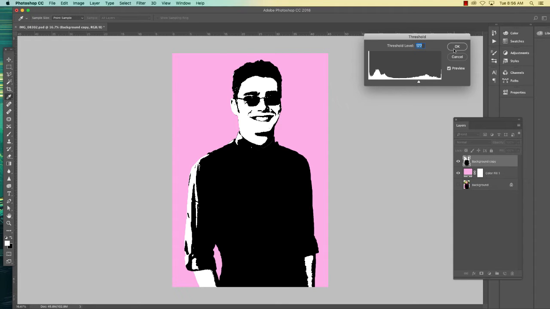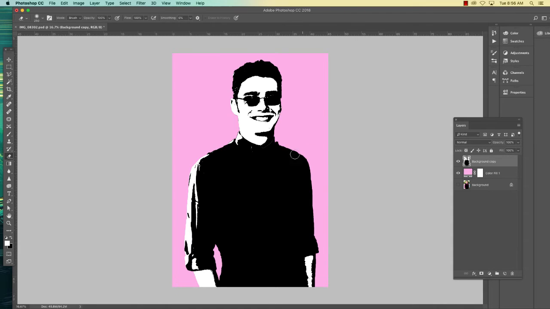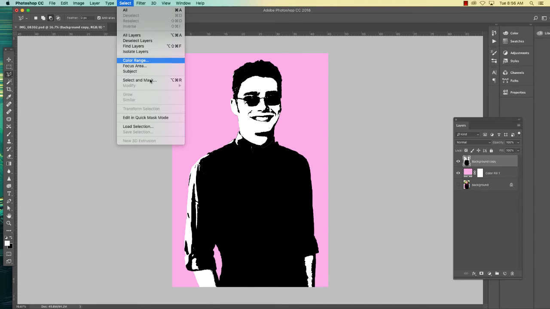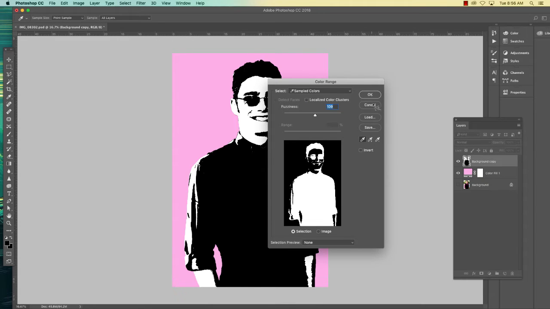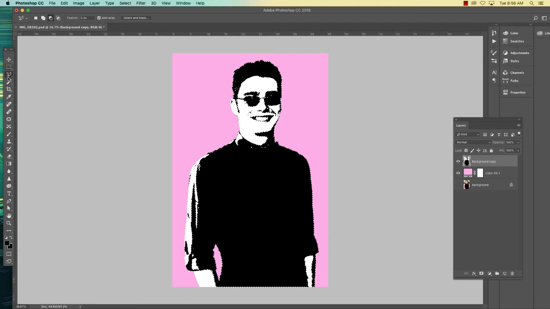Alright, so now that I've done that, I need to start selecting the areas of black. I can do that with my selection tools. I can do a quick selection or a lasso selection. I'm actually going to do a select color range and select the black, and then I'm going to minus the selection by going to my lasso tool, clicking minus, and there we go.